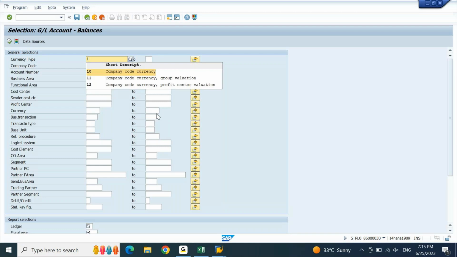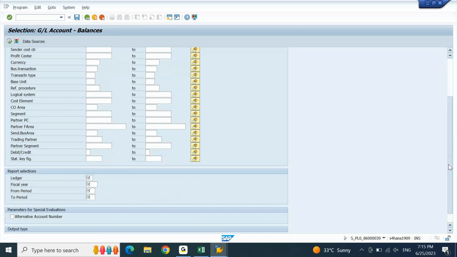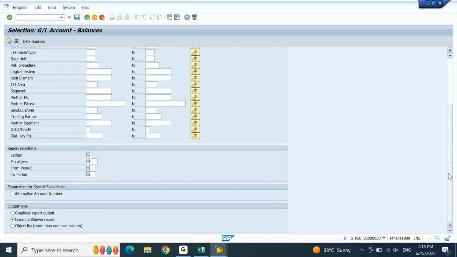I'll take 10. Company code is PNIN. For trial balance, you do not give any GL account range because trial balance contains all the GL account balances. So you will not be giving any GL range there. Straight away, I am coming down because we have only one profit center. I'm not filtering on profit center also.